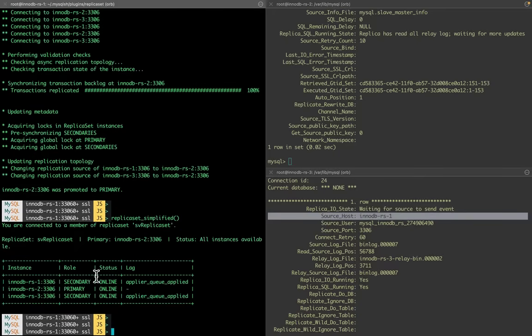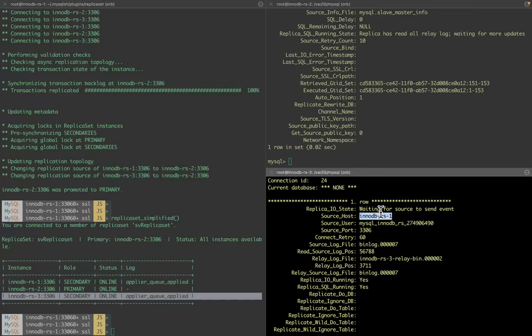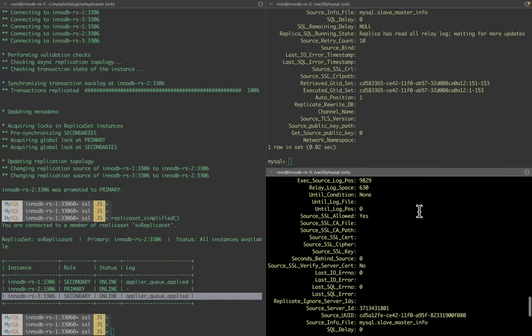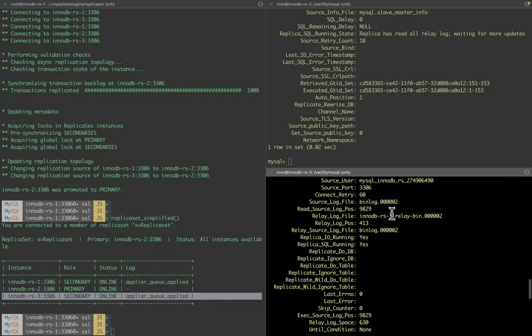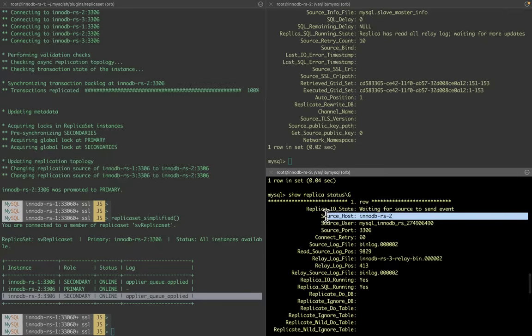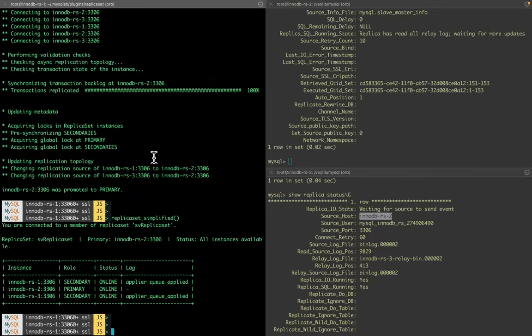Yeah. So now you can see RS2 is my primary node, and RS1 and RS3 are the secondary nodes. Previously RS1 was the source host, right? Now if you see the show slave status, your current source host is InnoDB RS2, because RS2 is the current primary. Cool. Similarly, you can make RS3 a primary, whatever node you want to promote as a primary, you can do that.